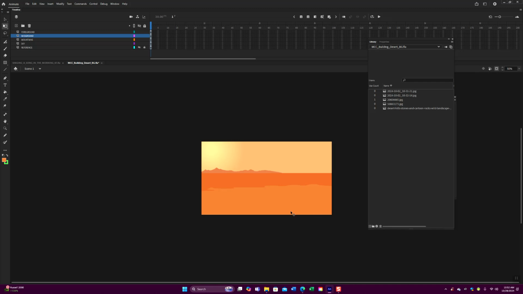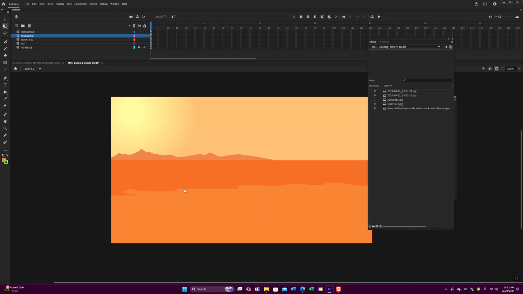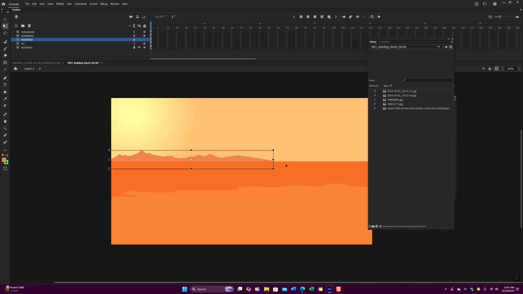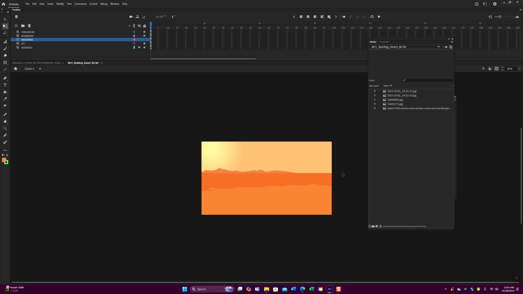Okay, and my mountains are a little bit too high, so I'm going to make sure the mountains are, move it down a little bit, and then I could also stretch the mountains a little bit that way. Okay, there is the beginning of our desert scene.